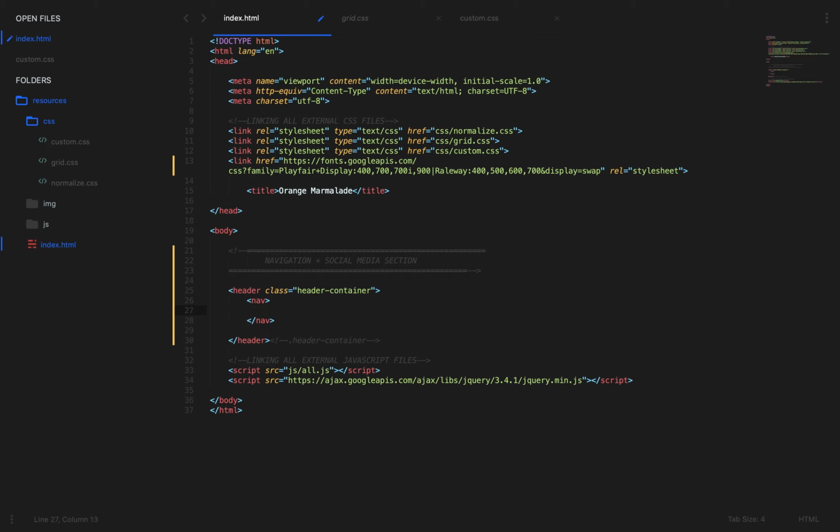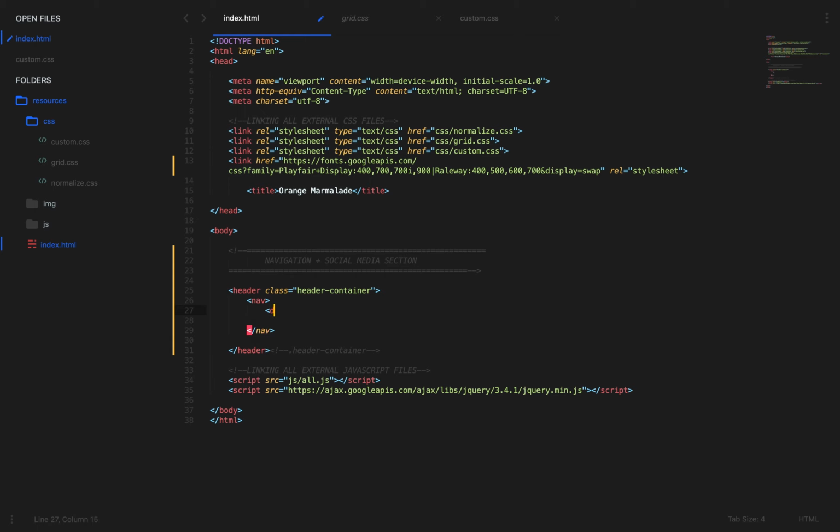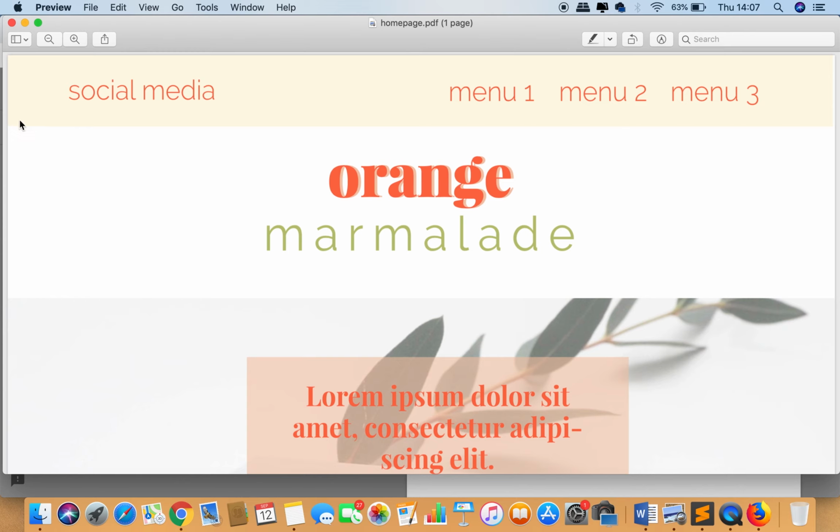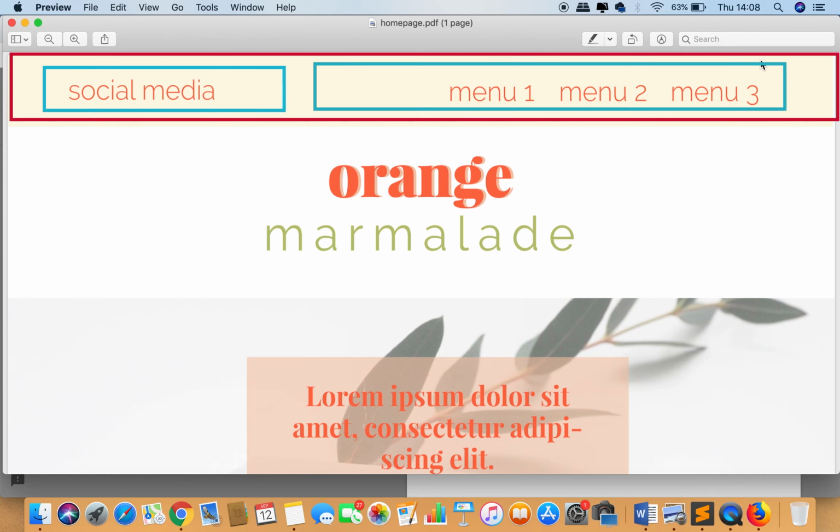So I'll start with the nav tag. I won't add any class to that. Now, first I'm going to add a div with a class of row, and I'll explain why I did that. Here we can see this is one row, and within that row we want 2 columns. This whole thing is a row, and within that we want 2 separate columns. One column will be called span 1 of 3, and the next column will be called span 2 of 3.